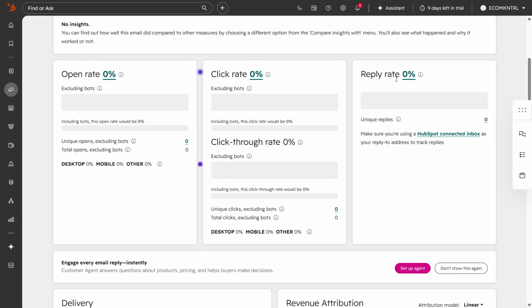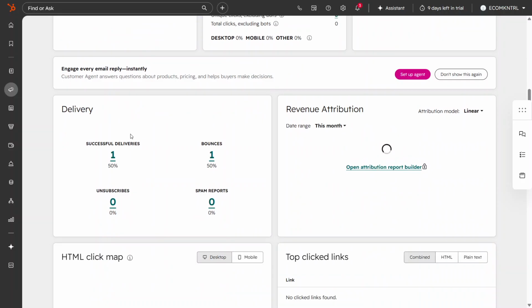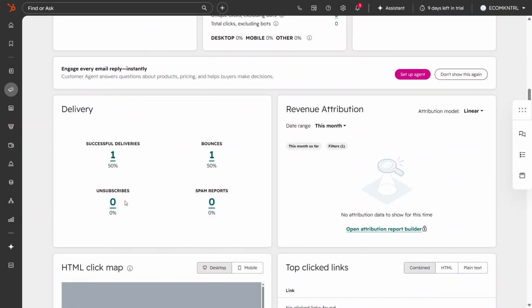When you scroll down, the next row focuses on delivery. Here you'll see successful deliveries, bounces, unsubscribes, and spam reports. This section helps you understand whether your email is actually reaching inboxes and how your audience is reacting. You'll also see revenue attribution, where you can choose an attribution model and adjust the date range to see how this email contributed to revenue over time.